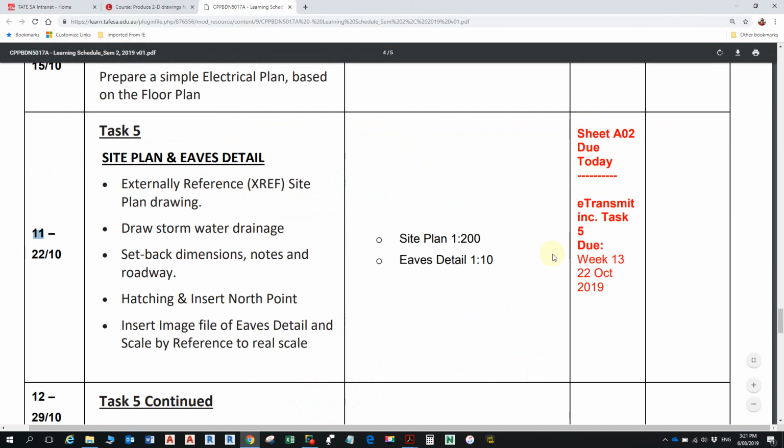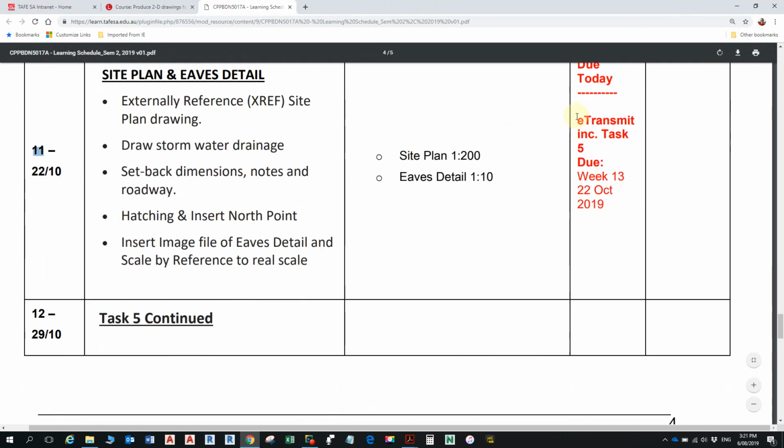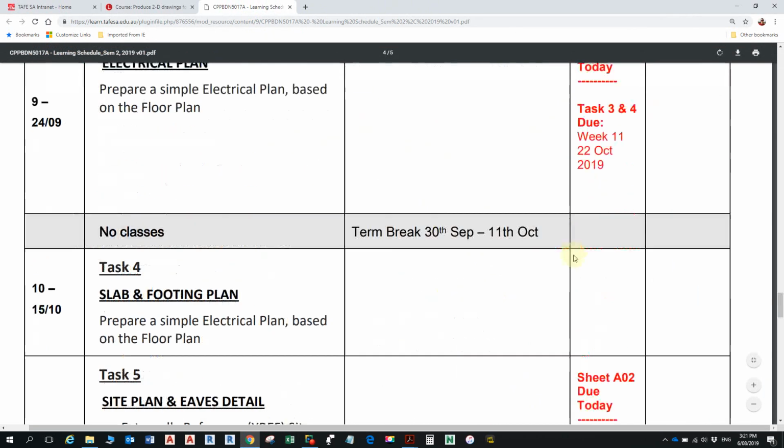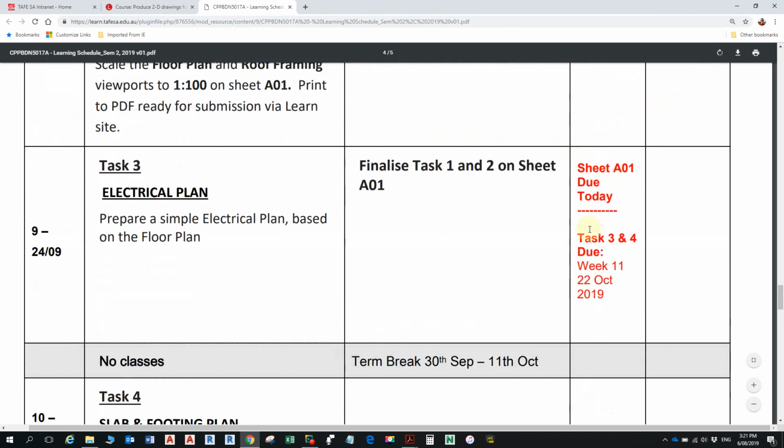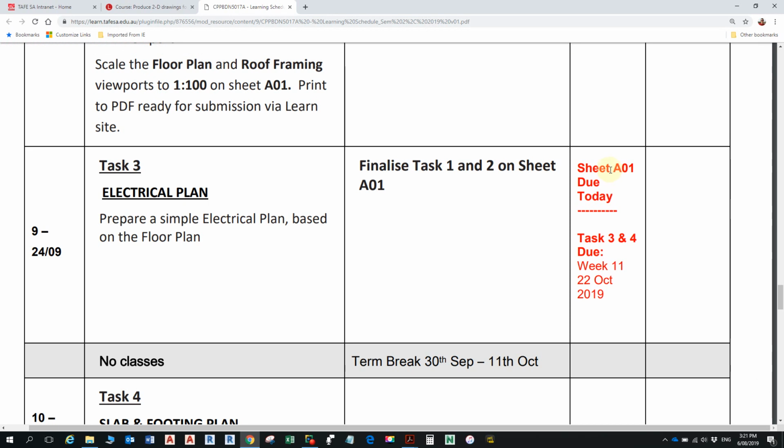All right, so that's there. Then what we're going to do after that, with these other little submissions, when they're due, what you've got to give us there, and there'll be further explanation, is the sheet AO1 as a PDF, but also we'll require your drawing file. So two files you need to submit every time.